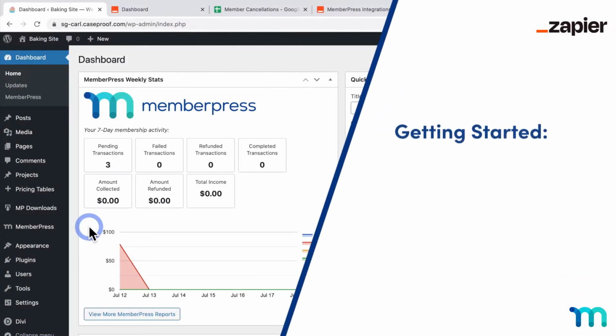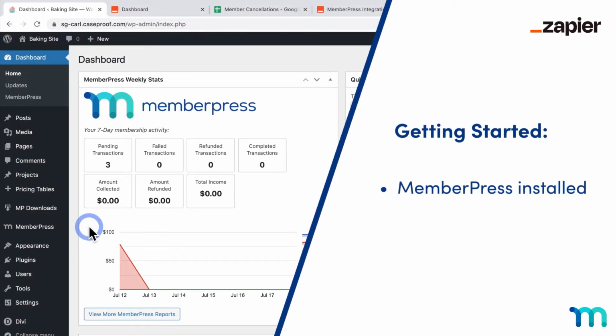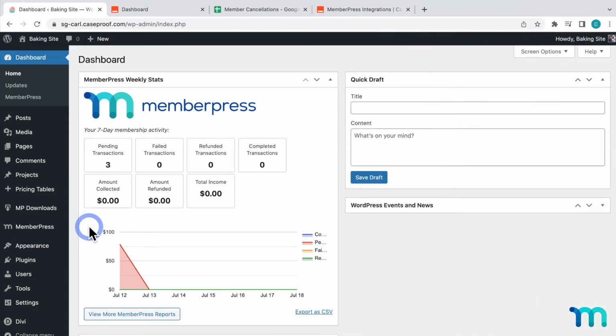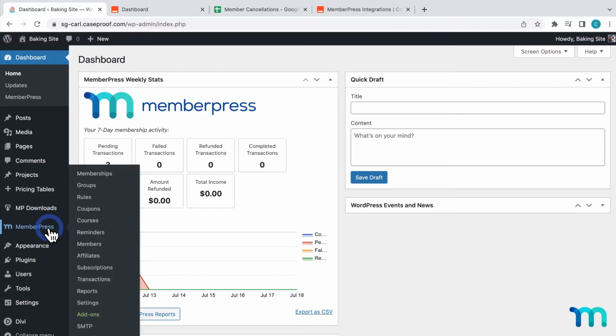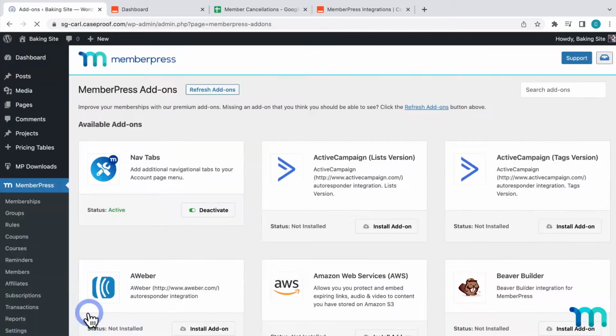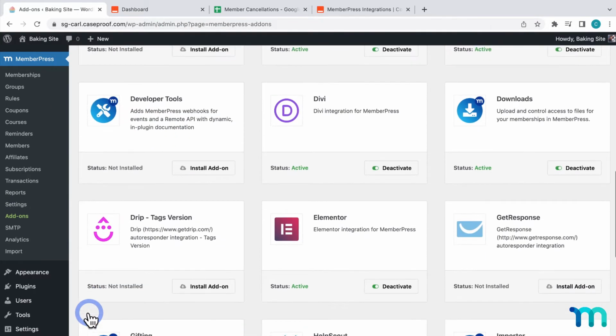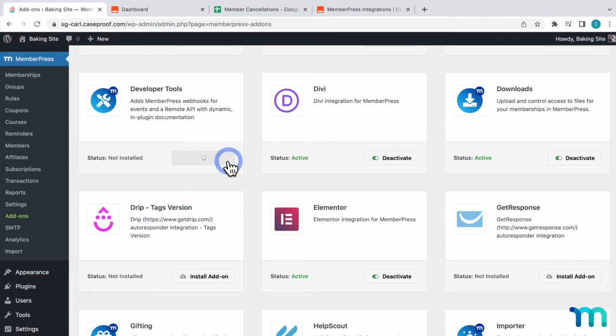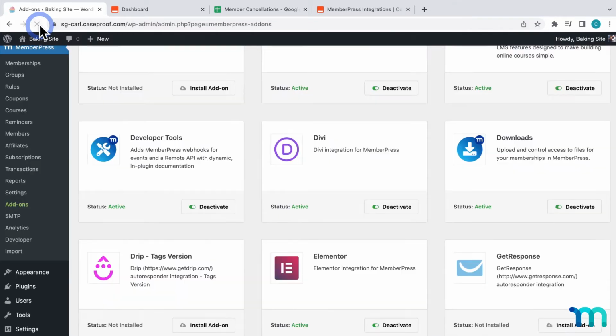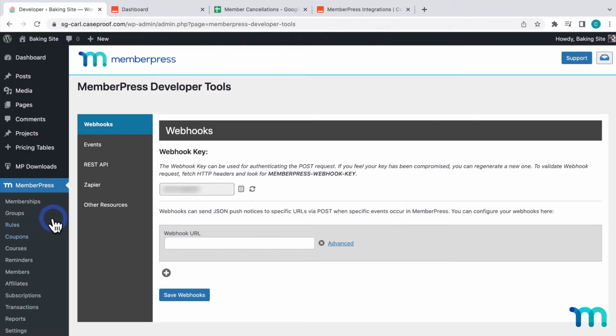So, to get started, you'll need MemberPress installed in your WordPress site, and you'll also need to create an account on Zapier. Once that's done, from your WordPress admin dashboard, you're first going to need to install the MemberPress Developer Tools add-on. So go to MemberPress here on the left sidebar, and Add-ons. Then find Developer Tools. Then click to install and activate it.